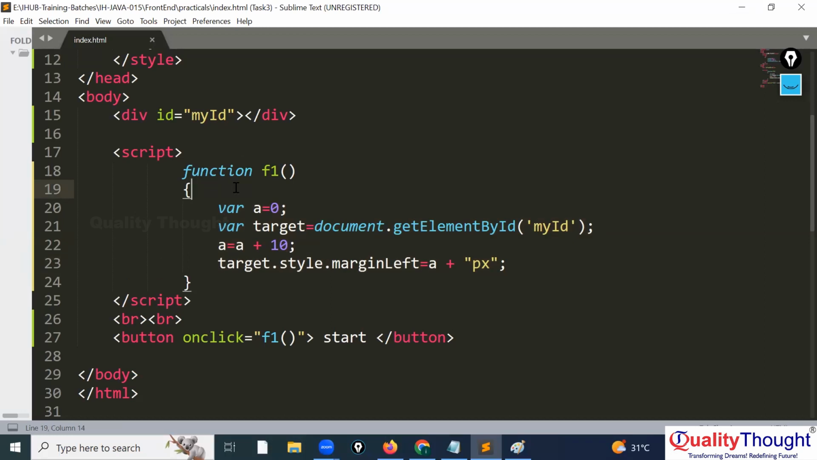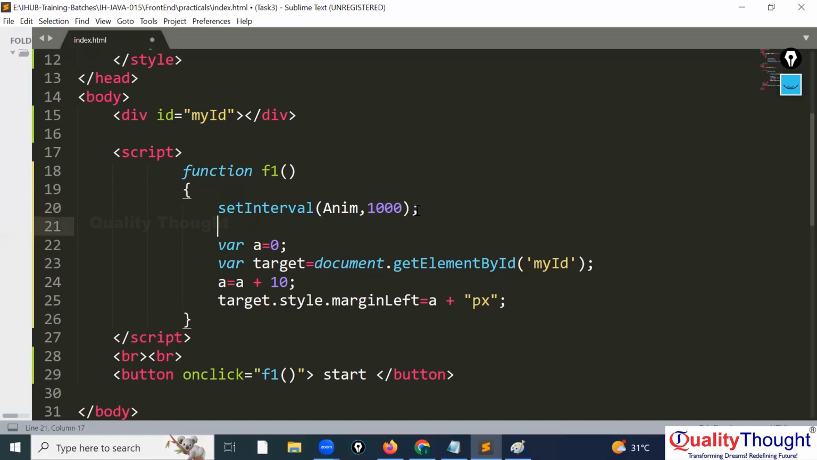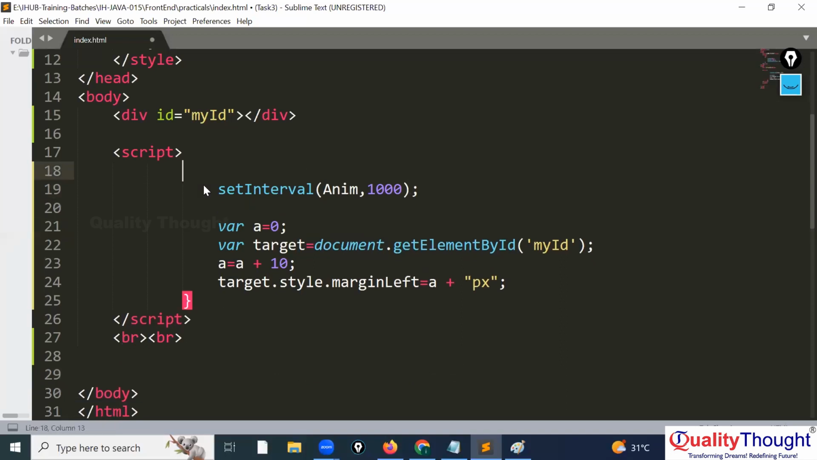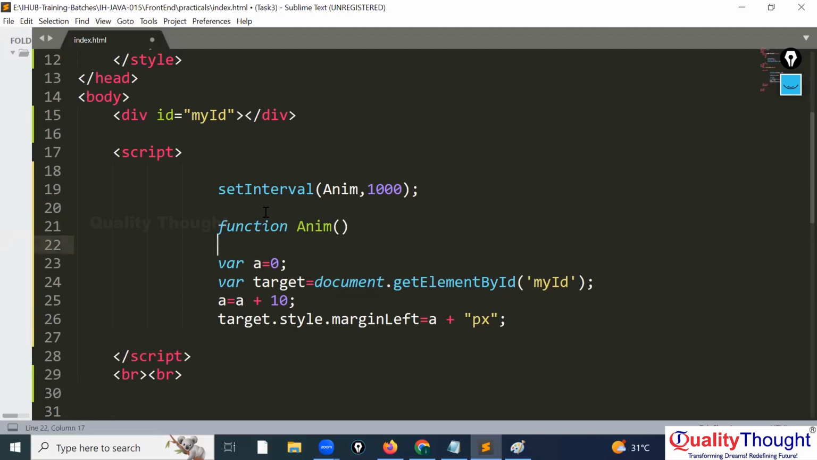So what I will do, I want this code to execute multiple times, every second. So that time what I will use? Set interval. What is the name of the function I'm using? Anim, for every second. Otherwise you don't write this button also, not required. Leave it. We don't require any button. Directly it will run. But what is the name of my function here? Anim.